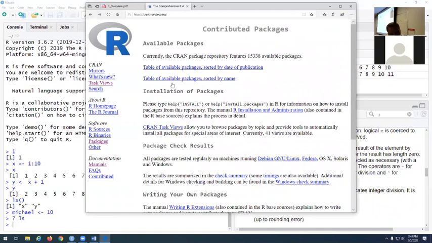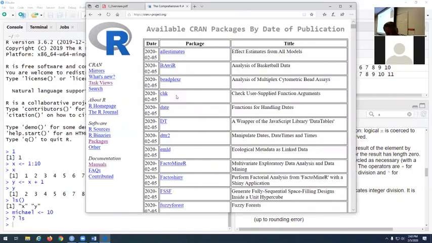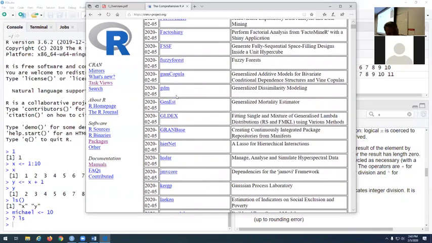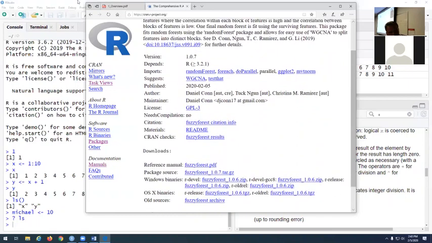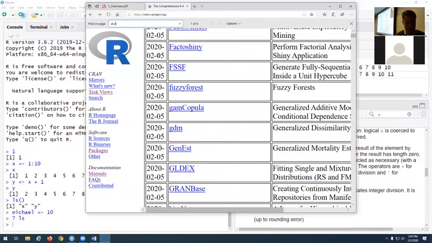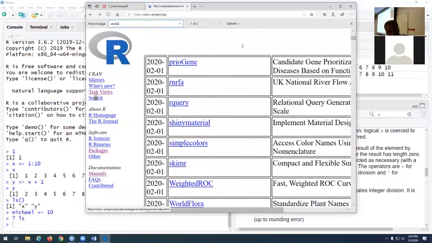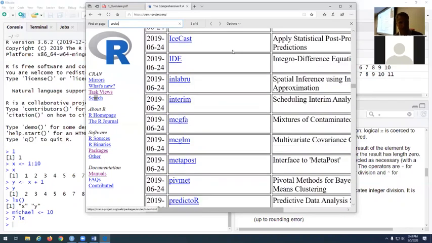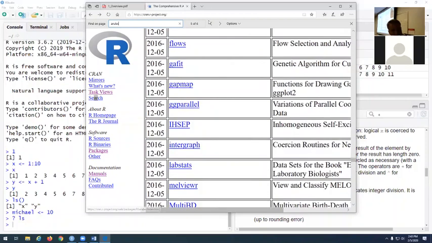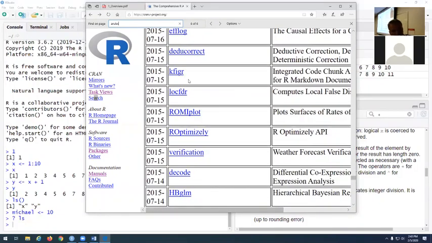Oops, let's go back to this page. I don't know which one to take. Let's take Fuzzy Forest. Maybe that one has a vignette. No, it doesn't even have one. Let's go back. Oh, this is slow. Yeah, I think the all estimates has one. Oh, this is interesting. My search doesn't do what I wanted it to do.